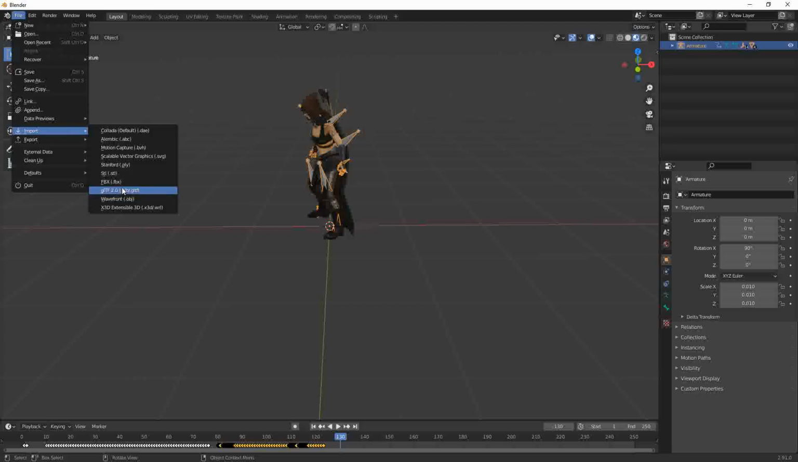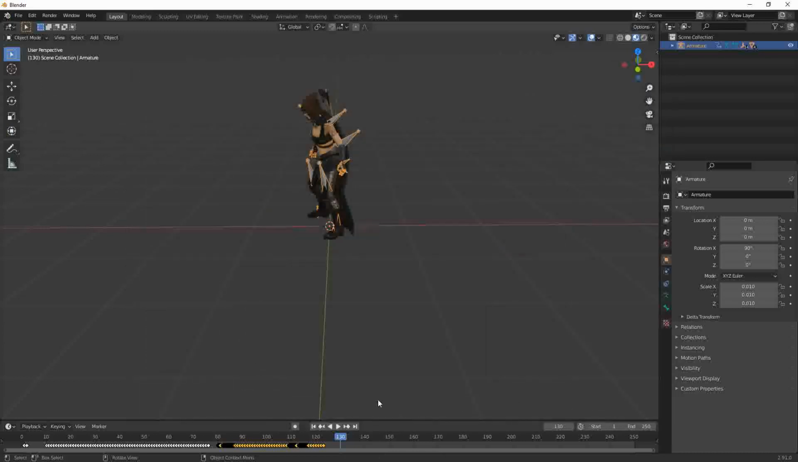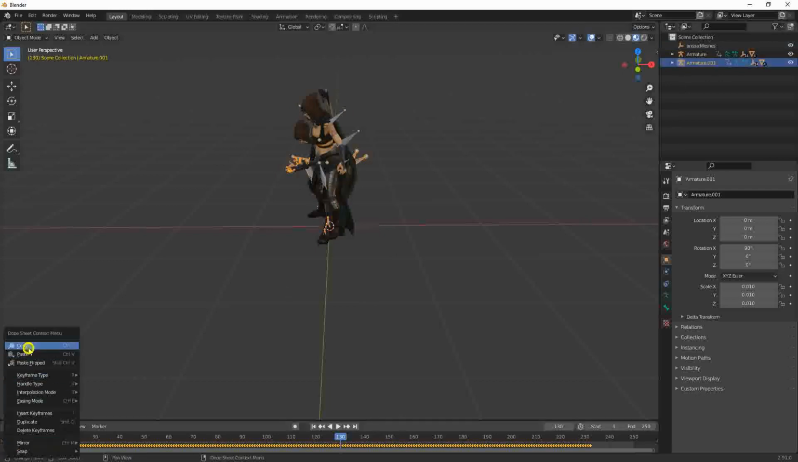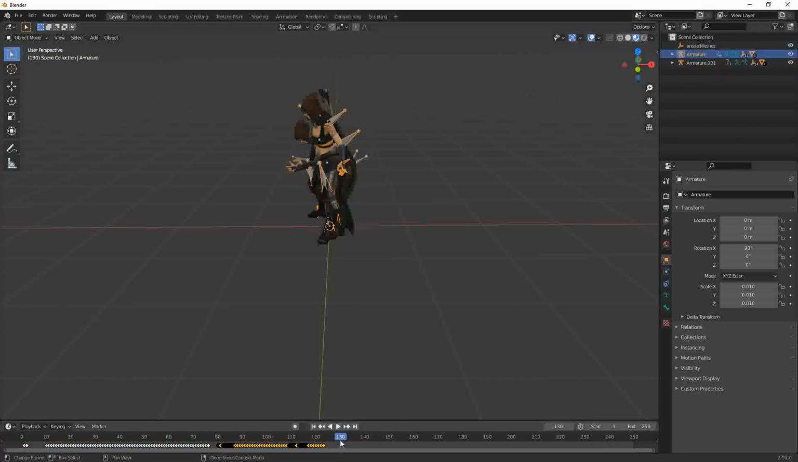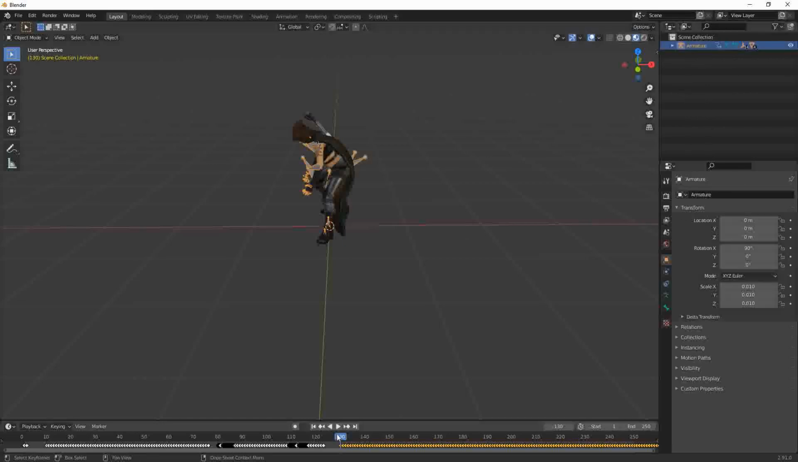Import FBX. We had the casting of spell. And same thing, we're going to copy that. Click on our asset. I'll put it at 130 here, paste. Get rid of that, get rid of that. And now we have casting of a spell.